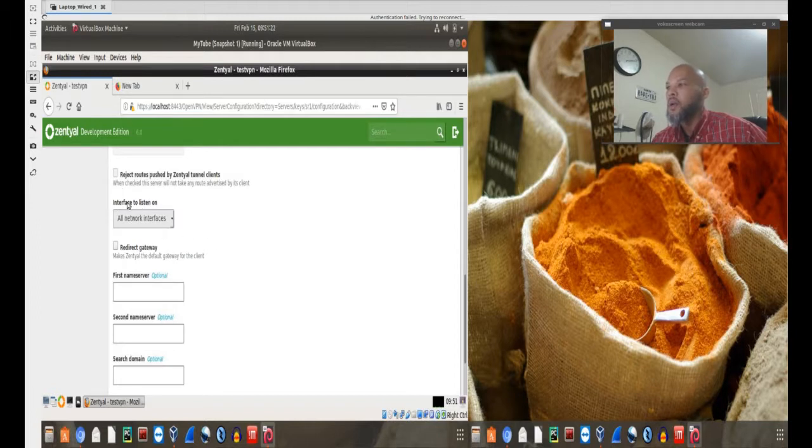This is what interface this is listening on. So if your server's got multiple network interfaces, you can specify a specific Ethernet device for it to look on, or you can select all, and it'll look for VPN connections on all network devices on that server.